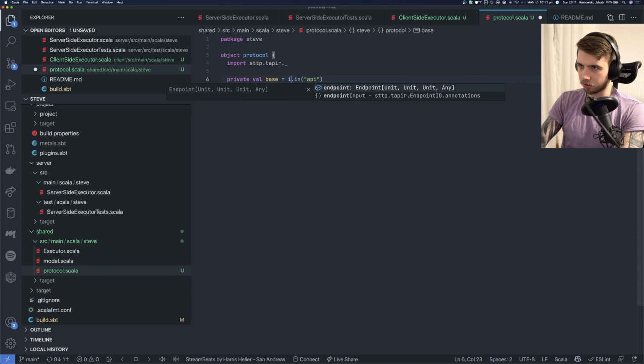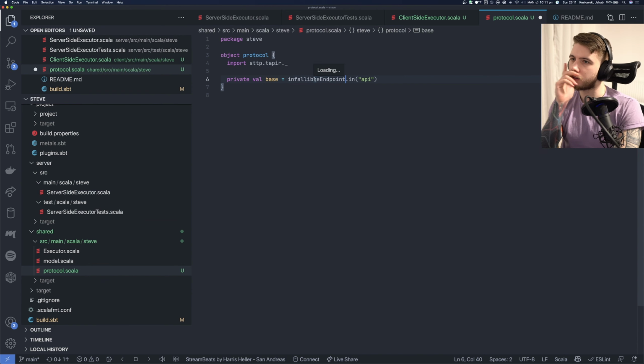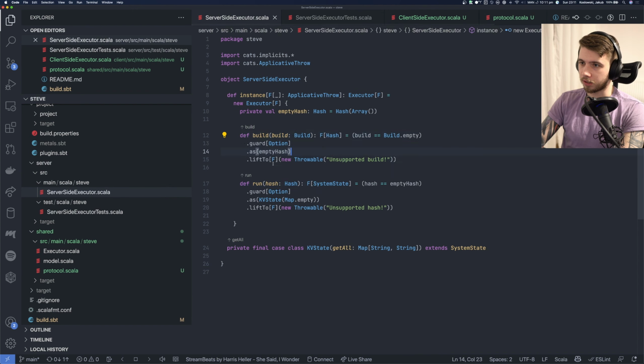So I guess we can do an infallible endpoint, I think. Although now I'm not sure, we probably cannot do it that way. You know what, I'm gonna do this for now, but we will change it later. Just for now, because we don't really have any errors yet. Well, I guess we do, but they are not going to be part of the interface. It's just random throwables. I'm talking about these throwables in here and in here.